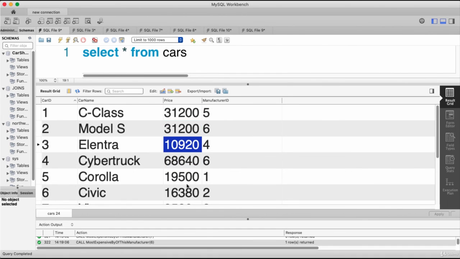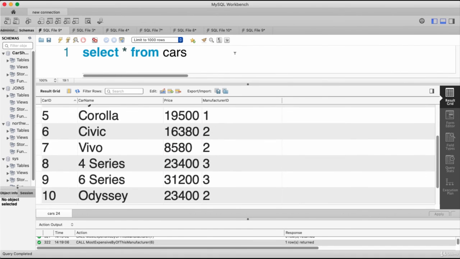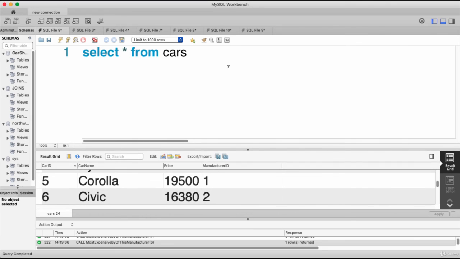All these were changed, most of them were changed. So I hope you enjoyed this class on stored procedures. Let's go straight to the next challenge.